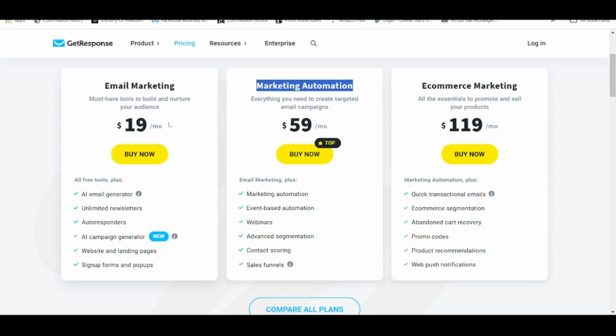Come on guys, it's just $40 extra per month. It's not going to break your bank account with just this $40 per month. Okay guys, so this is the plan that we need for GetResponse.